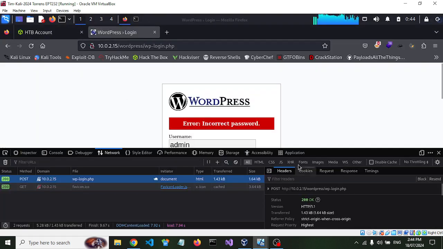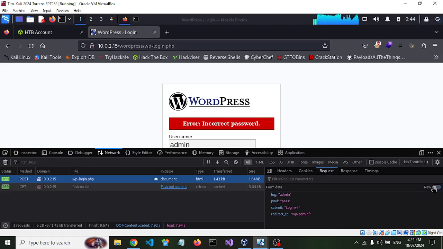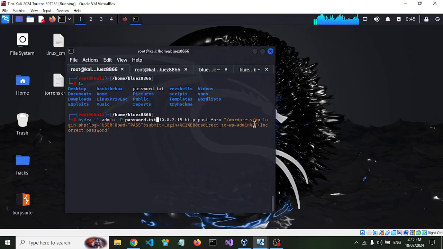and then if you go to requests, we see we've got log, admin, password, pass, submit. So you just copy and paste that there and put it in here, and replace log with user in arrows, and that's going to be admin there, and password with pass in with arrows going up. So that's going to take each password out of here and put it in place of that and test it.